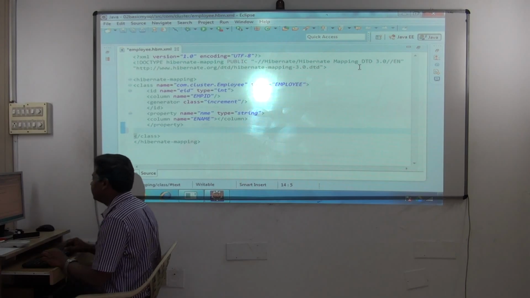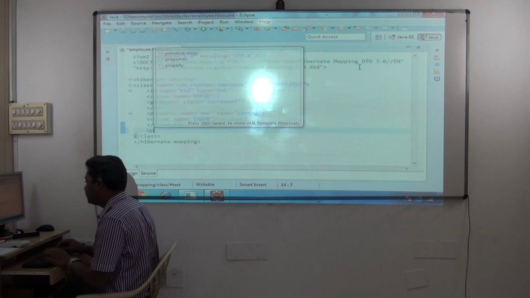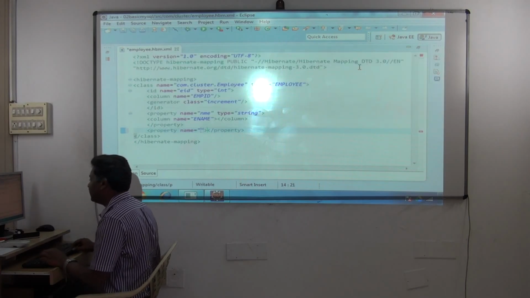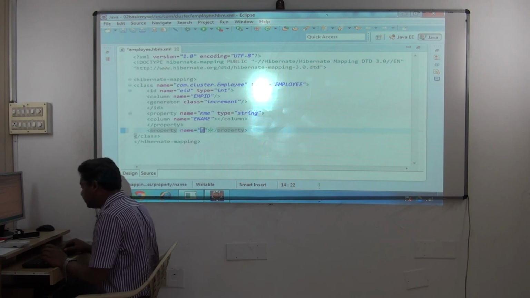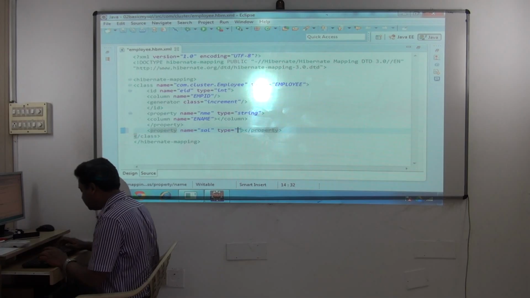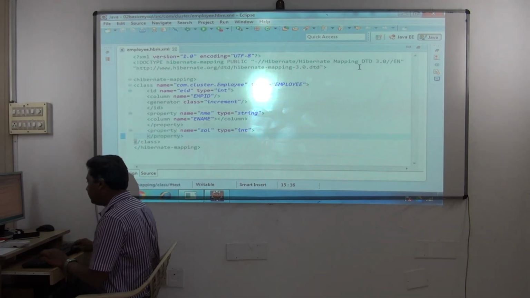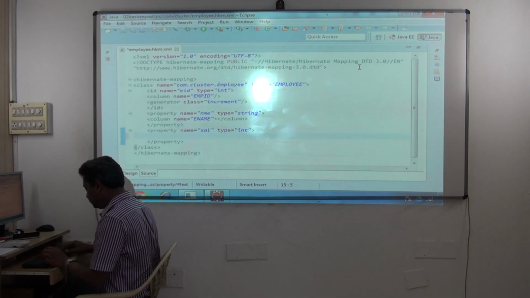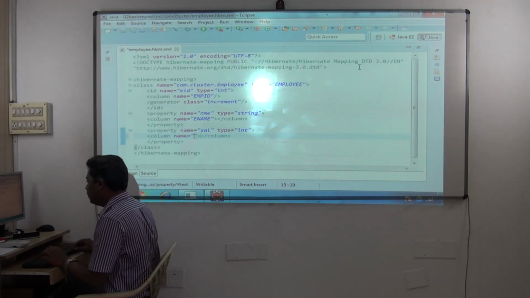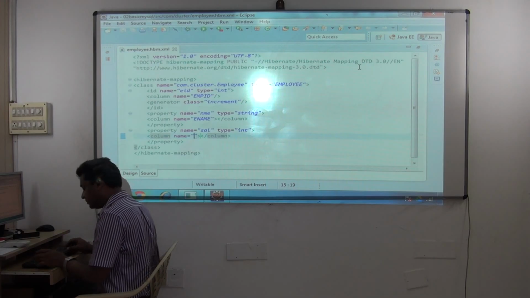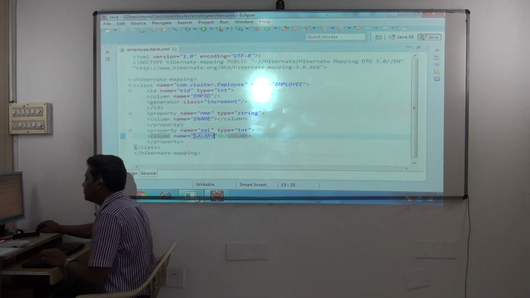And next, one more thing. One more property you are having. Property. What is that? Name is equal to SAL. Type is equal to int. Column name is equal to what? Salary. So yes, these are the properties we have got.